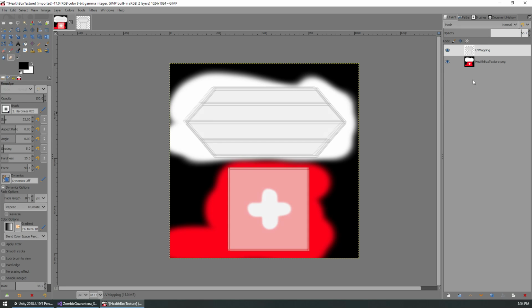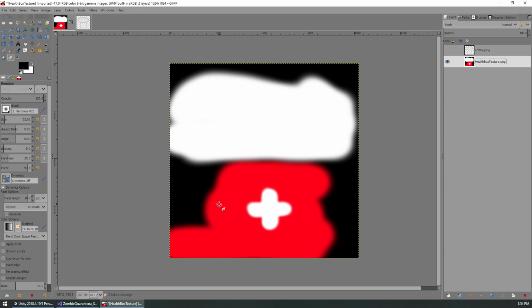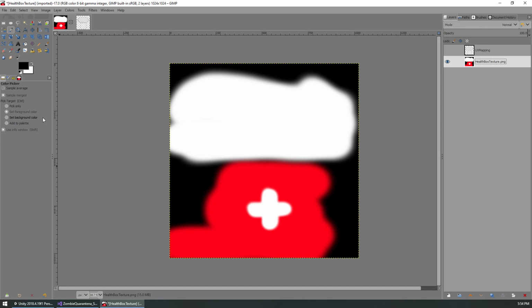Okay, so the thing we wanted to do was we wanted to make the plus symbol in the middle crisper to the extent that we can. So I'm going to turn off the UV mapping right now, and I'm going to make sure I have the Healthbox texture.png layer selected. While I'm inside the red, or inside the image, I'm going to press O. And you'll see that your tool changes from whatever you had selected to an eyedropper. And what that does is it says, wherever you click, I'm going to pick up that color.